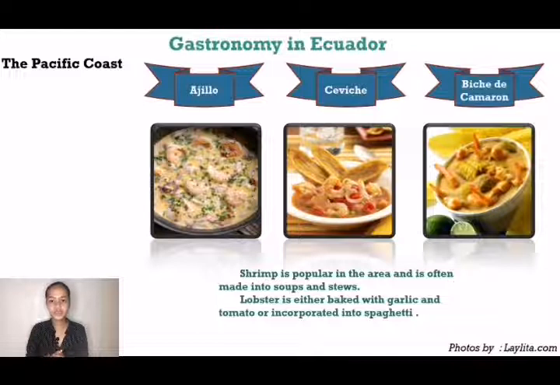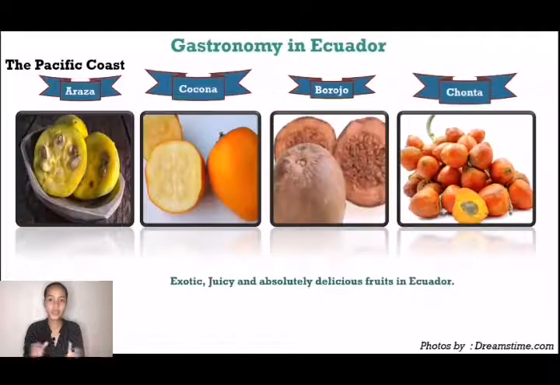Lobster is either baked with garlic and tomato or incorporated with spaghetti. In addition to delicious seafood dishes, foods like fried plantains, rice, and coconut milk are everyday staples in the Pacific Coast. Due to its lush and humid environment, the Amazon region of Ecuador has an especially unique gastronomic culture.